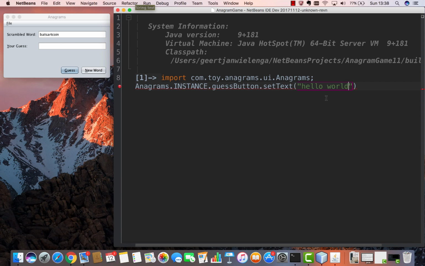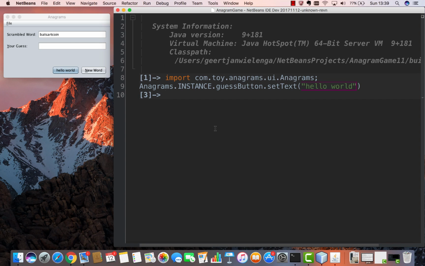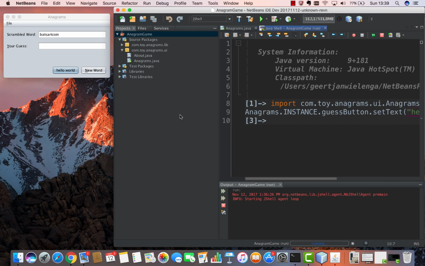So now I've typed hello world here. So when I press enter, and I don't need a semicolon, what that means is that this text that's live in the application should change. So take a look. And that's pretty cool. I can script using JShell directly against a running Java Swing application. That's amazing. And how this is done is via a number of different steps.